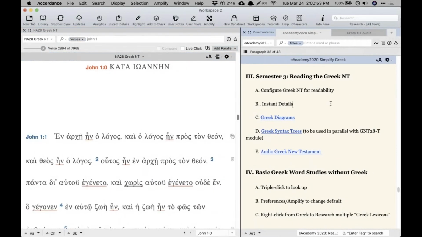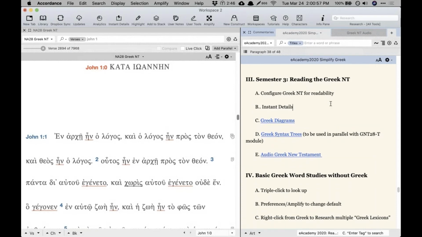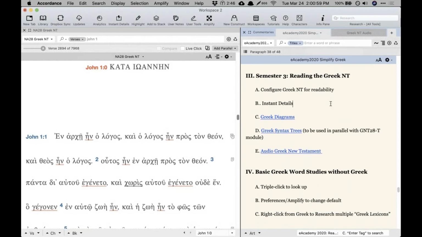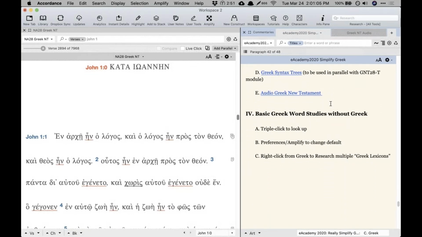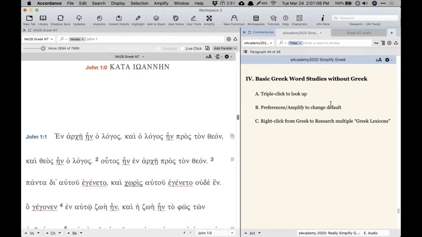another great way to just engage more senses now that you're in your third semester, or some of you will have had Greek already. I'm using these semesters as kind of different theoretical levels that you could be at. But let's say you don't know any Greek and you came to this webinar and you've just been waiting for this last section: how do I do a basic Greek word study without Greek in Accordance? Or even if you do know Greek, this is good to know.